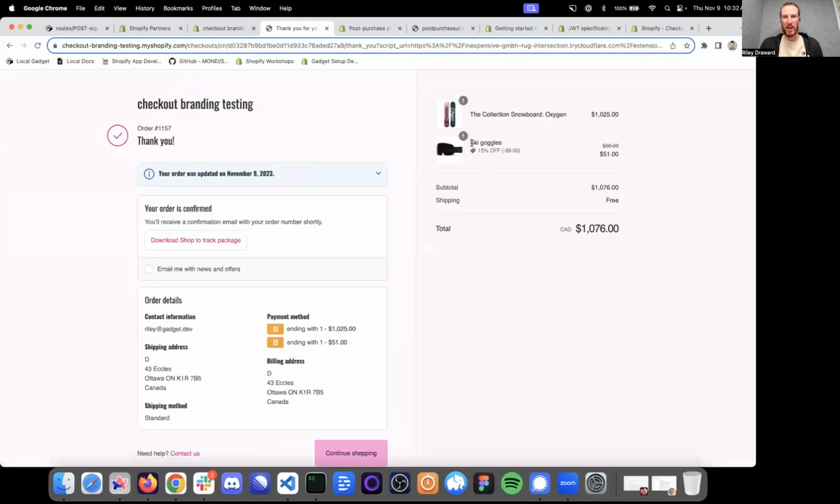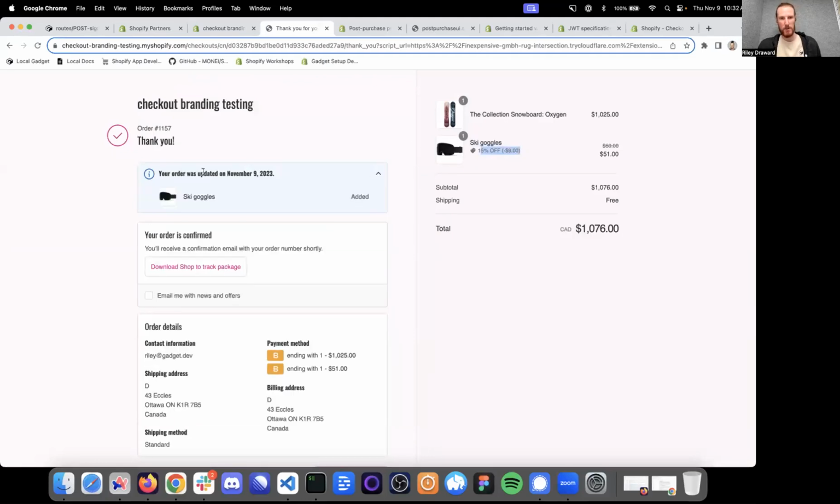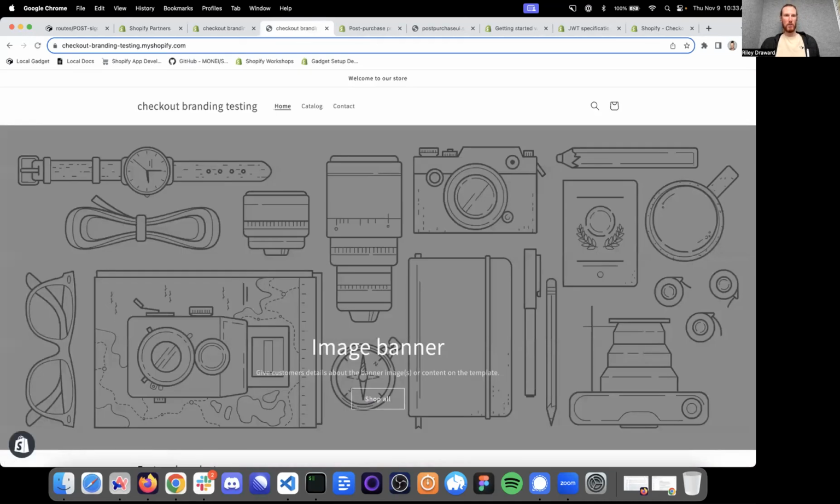And we can see the ski goggles have been added. There is that 15% discount. We do get a little "your order was updated." So you can see that the ski goggles were added. All of this is coming right from Shopify, but that is working now. So we at least know that our extension is working.